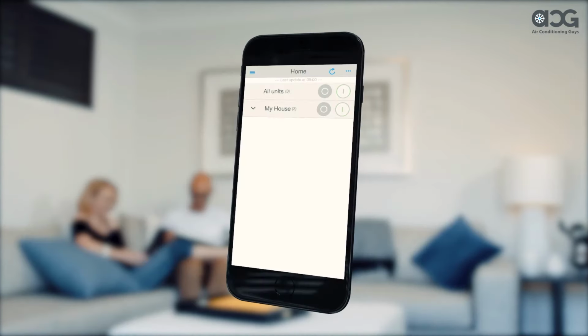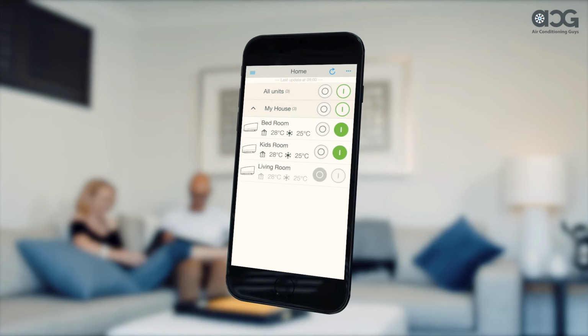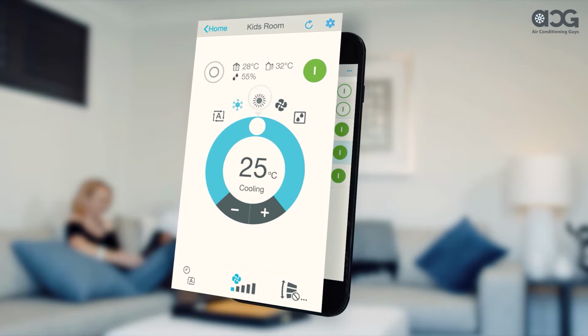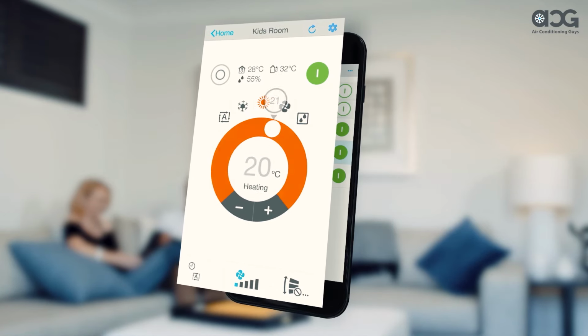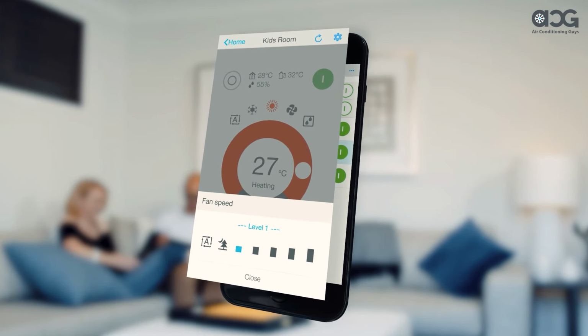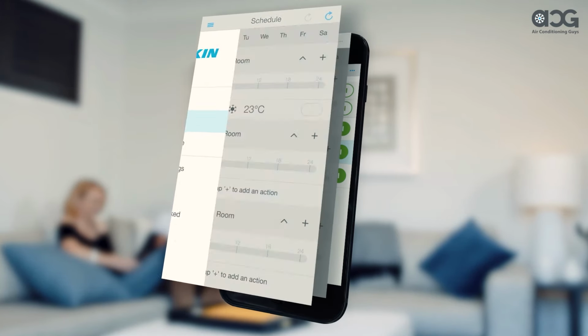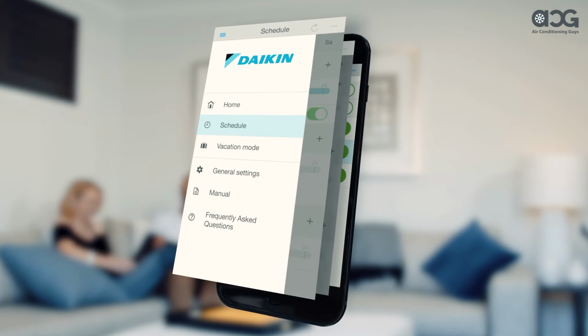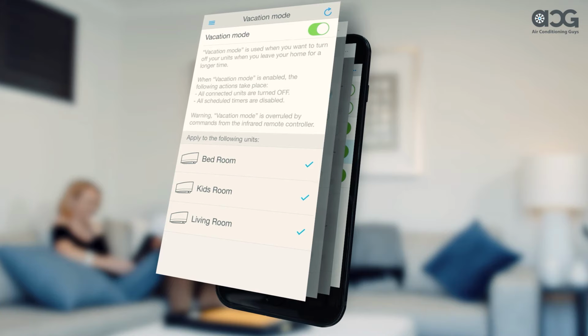The app can control your individual units to start and stop, set specific operation modes, set the temperature level, the fan speed, and you can even plan a schedule for each unit. Plus, it has a vacation mode where you can turn off your units for a longer period of time.